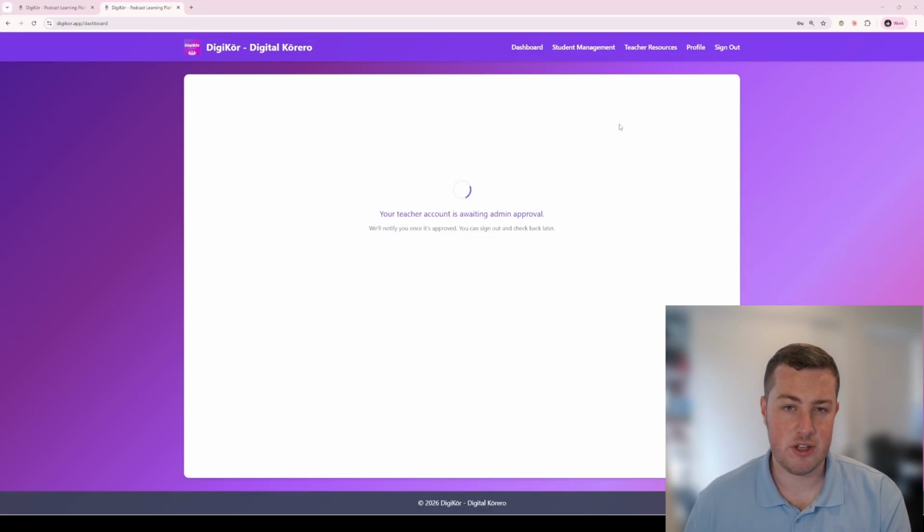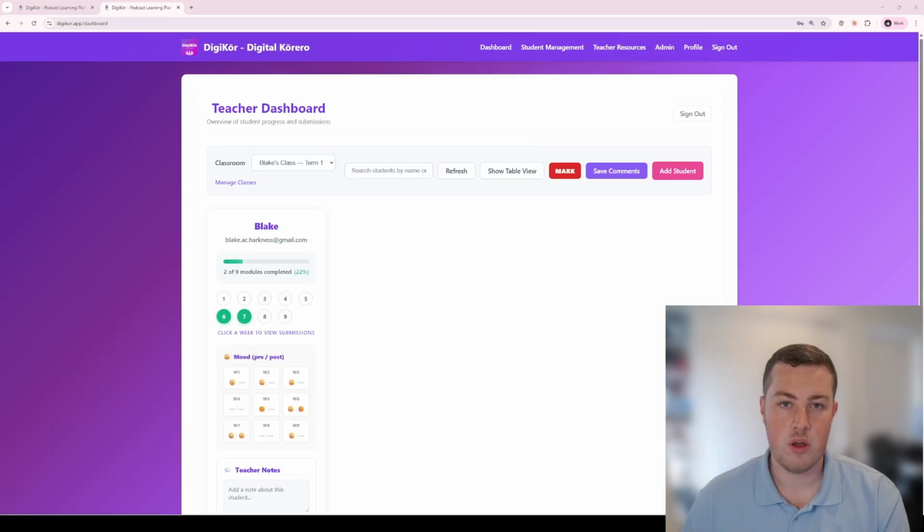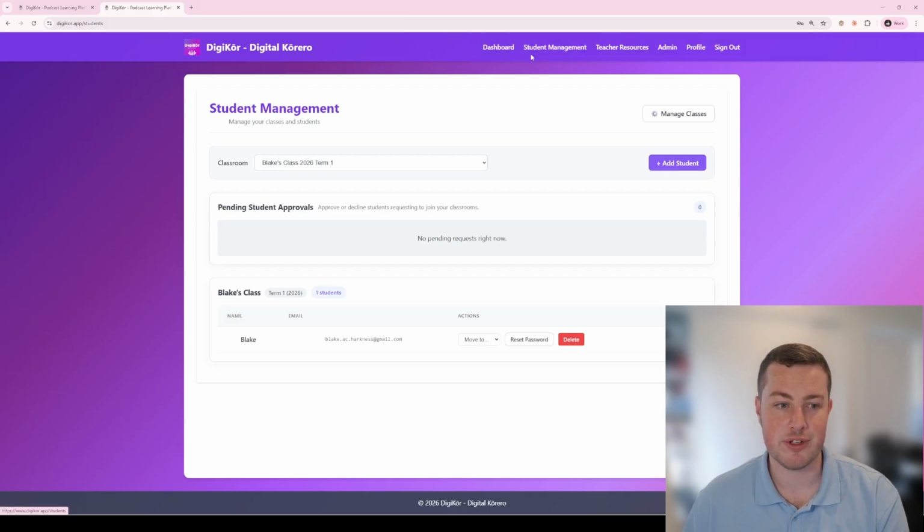After registering, you'll be taken to a page like this. Your teacher account is waiting for admin approval, in which they will need to approve you to be able to access the portal. Once approved, you'll need to log back in again and you can go and see the teacher dashboard here. From the start, you won't have any students inside of this, so we want to go over to our student management side and actually add some students in.